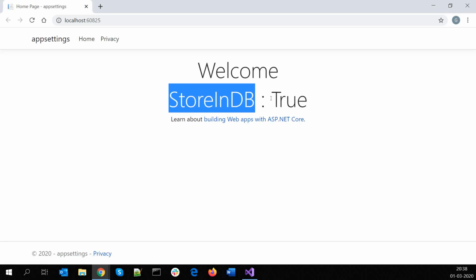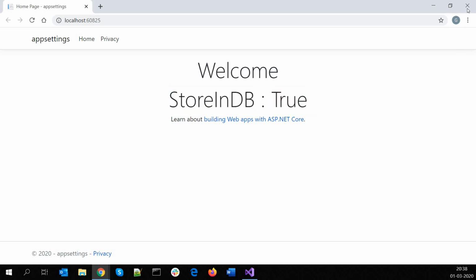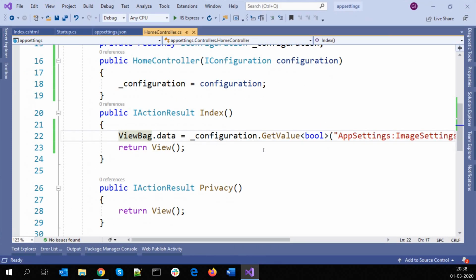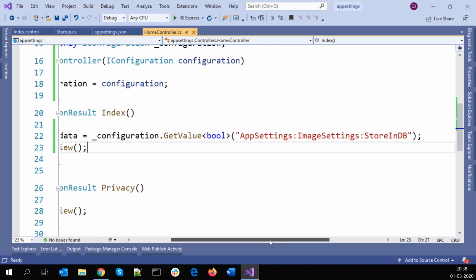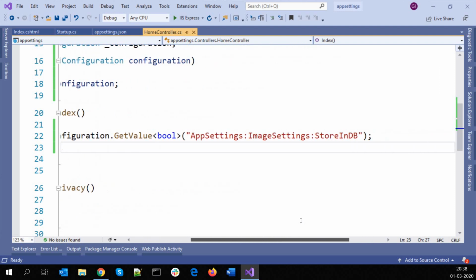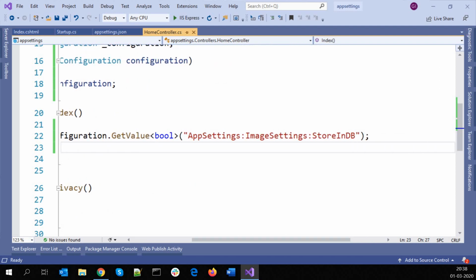See, this time also we got the data. So this is the third way of reading it. Okay, let's see the fourth way of reading it. The fourth way of reading it is using a binding.